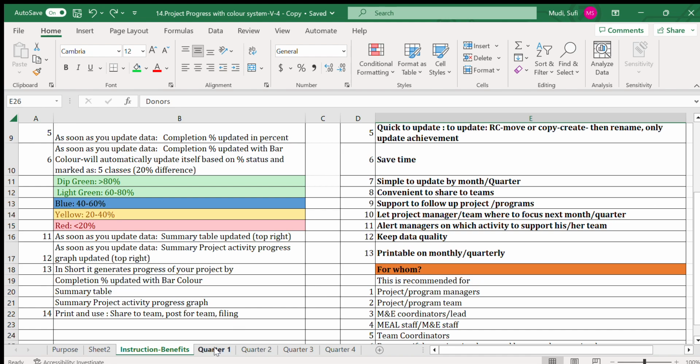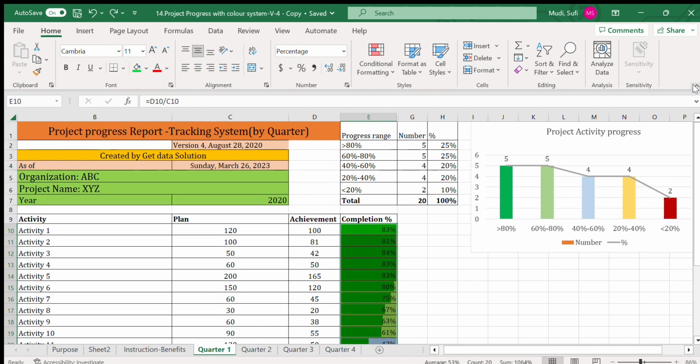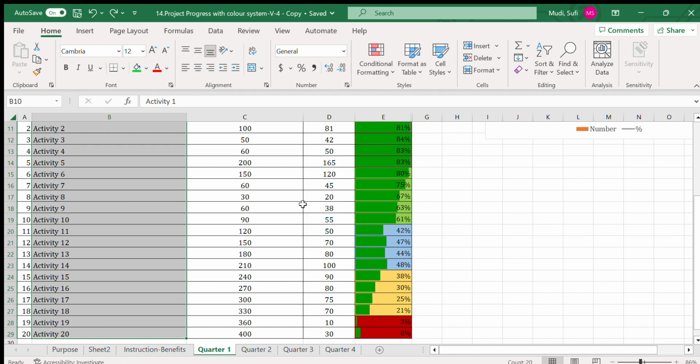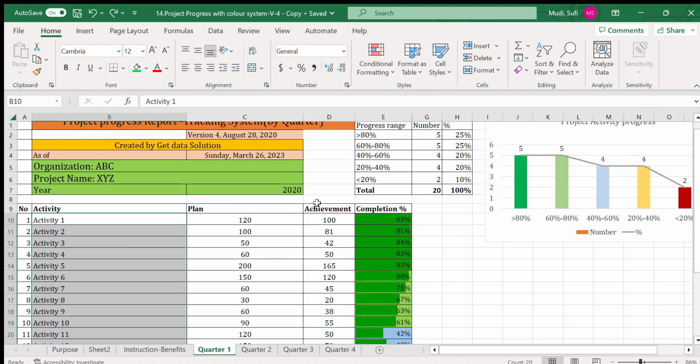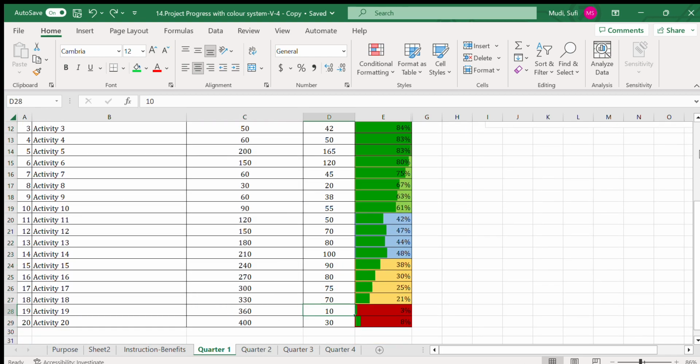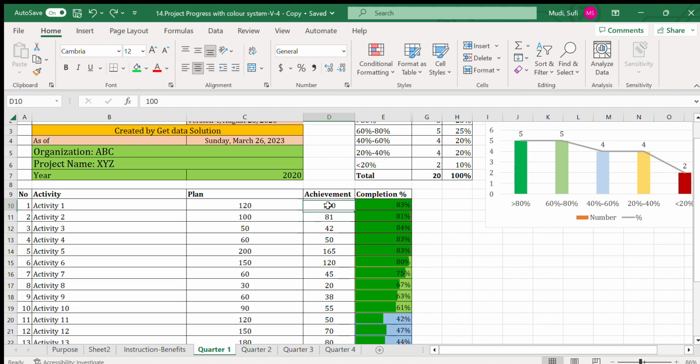the actual data. Here is the project progress tracking system by quarter. This is for quarter one, for example. We'll write the organization and project name and year of implementation here on the top. Then we'll insert our activity list here. Then we'll insert the plan here, and then the achievement in the next column here.